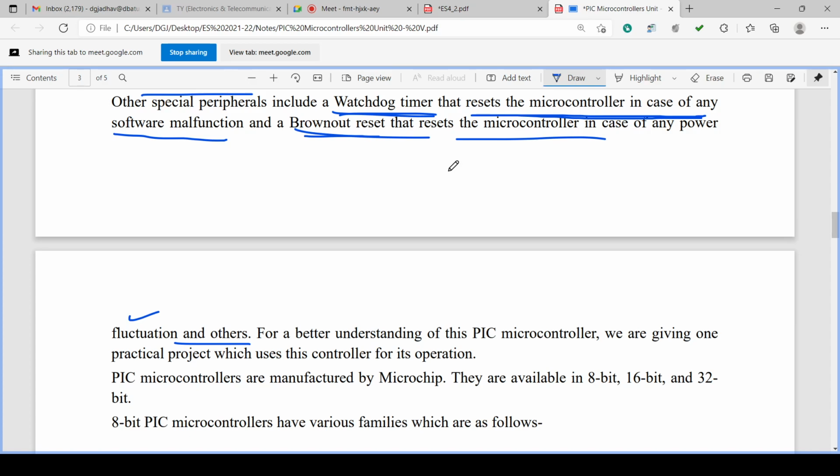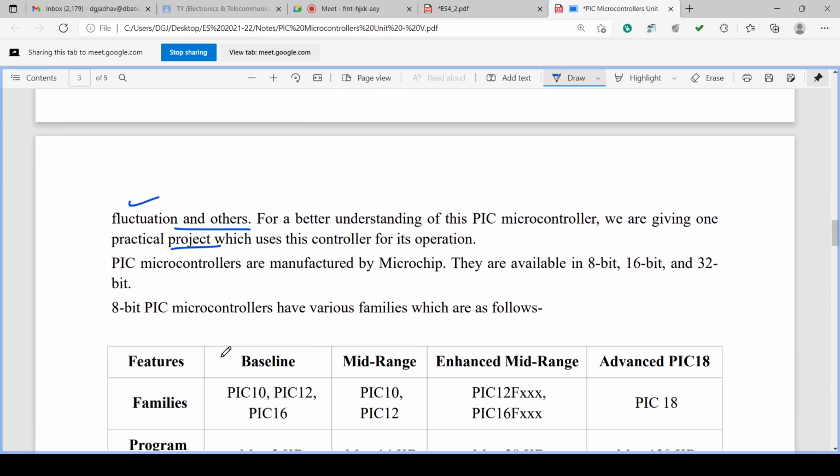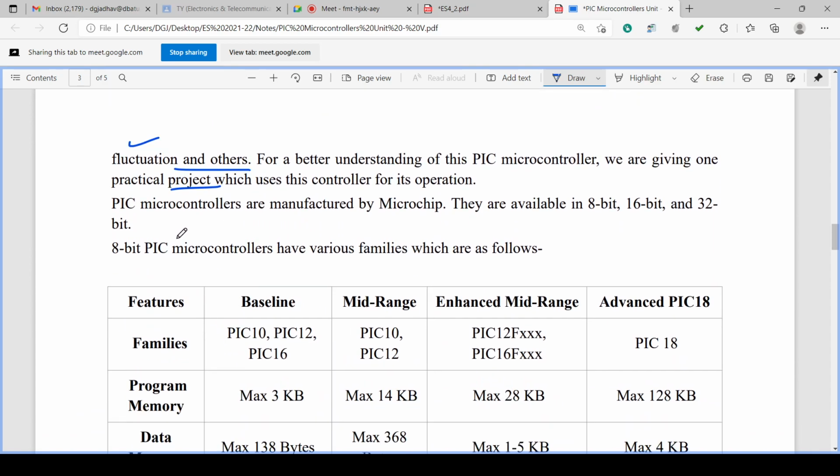Brownout, like when a light bulb becomes dim, becomes brownish. So like that, brownout reset resets the microcontroller in case of any power fluctuation and other problems. For a better understanding of this PIC microcontroller, if you consider any practical project, then it will be more clear.